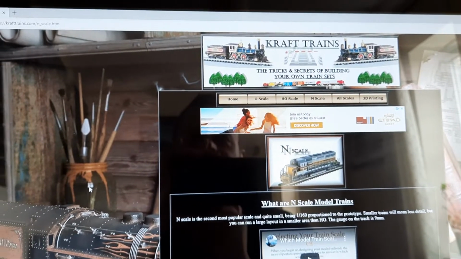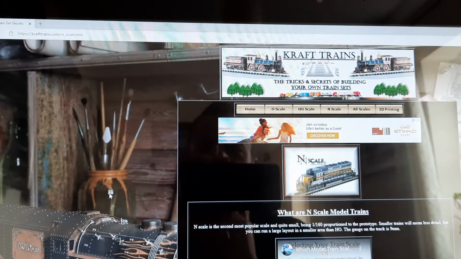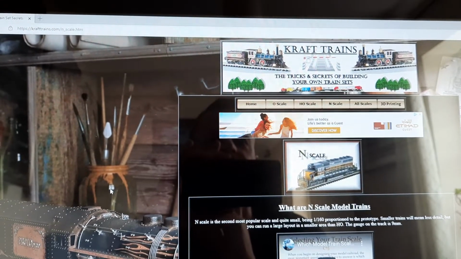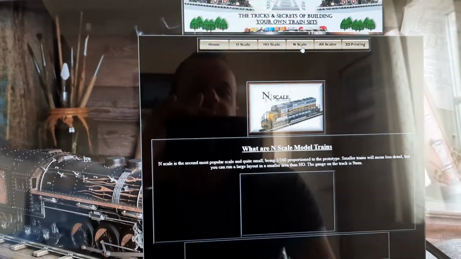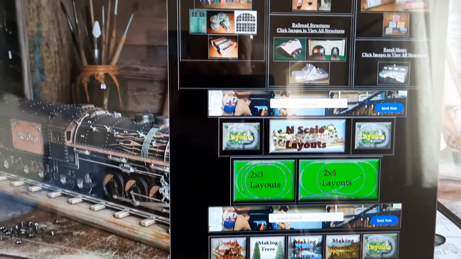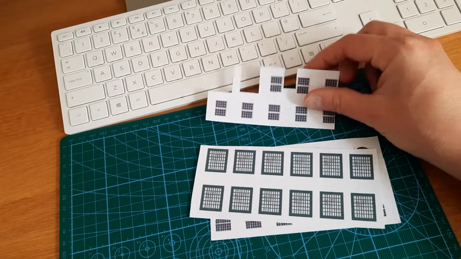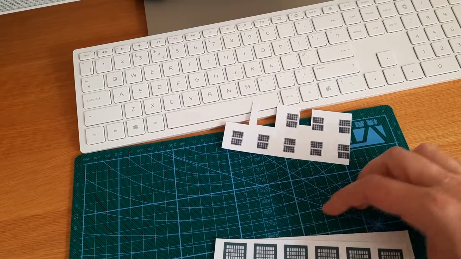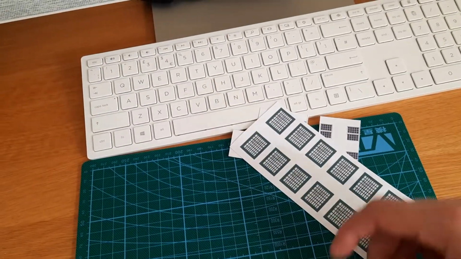The final site I just want to bring to your attention for free downloads is an American site, Crafttrains.com. What you can find on here in all scales is a number of downloads. I've used this site on N scale, as they give you some free windows, and I've used these on some of my scratch building windows. You can see here, you print them out in sheets like so, and there's a different variety of window designs. They print all onto a sheet of paper, and then you just cut them out and use them for your scratch building model buildings. So that's what I've used this site for.